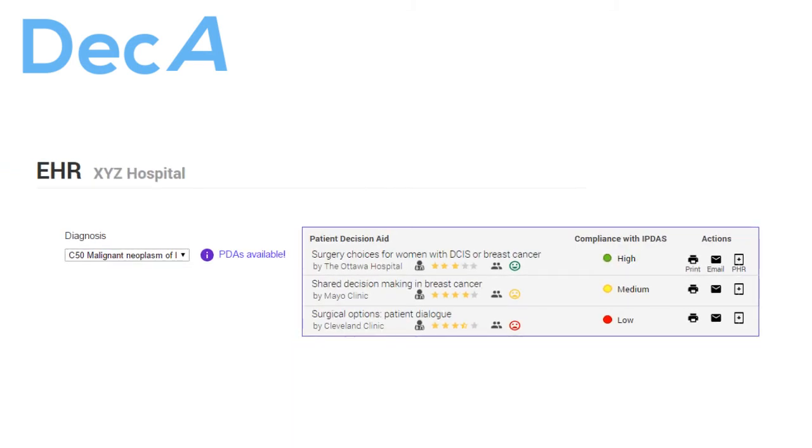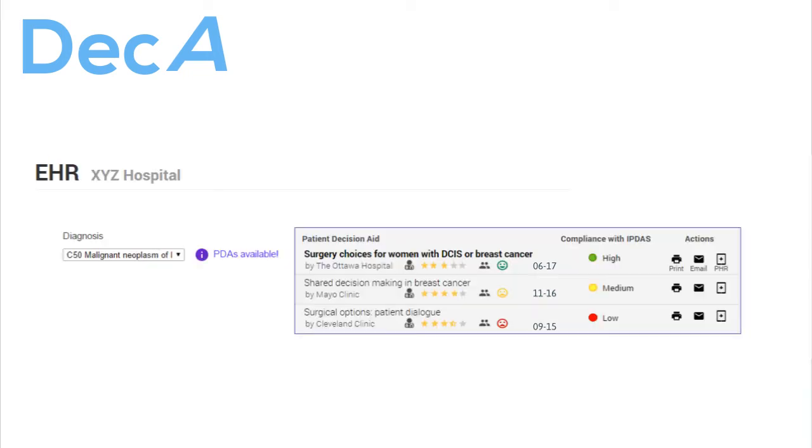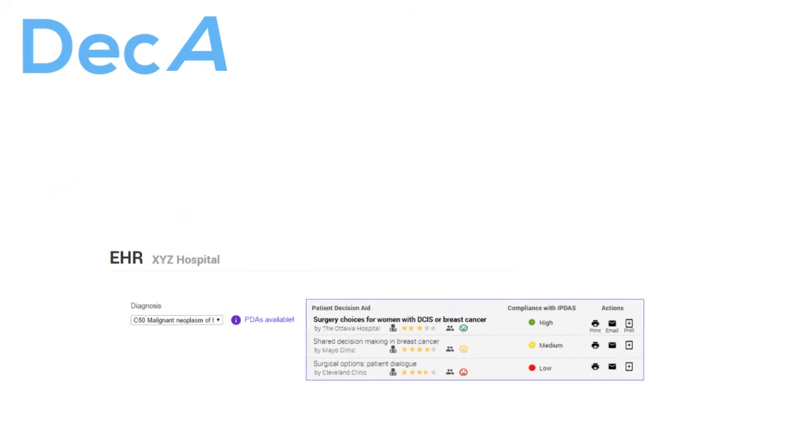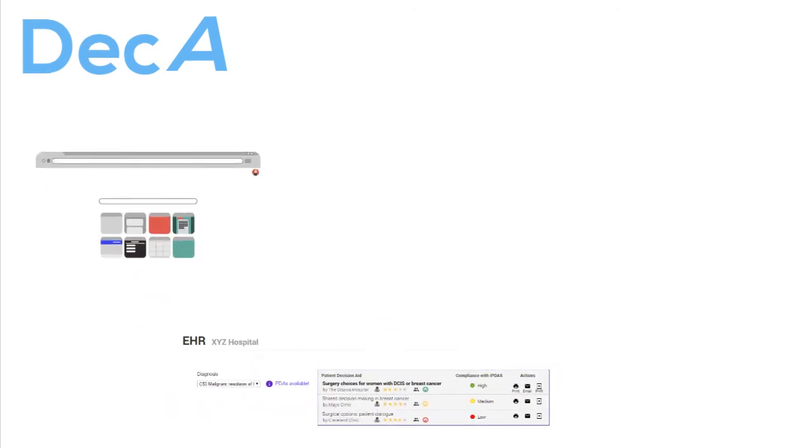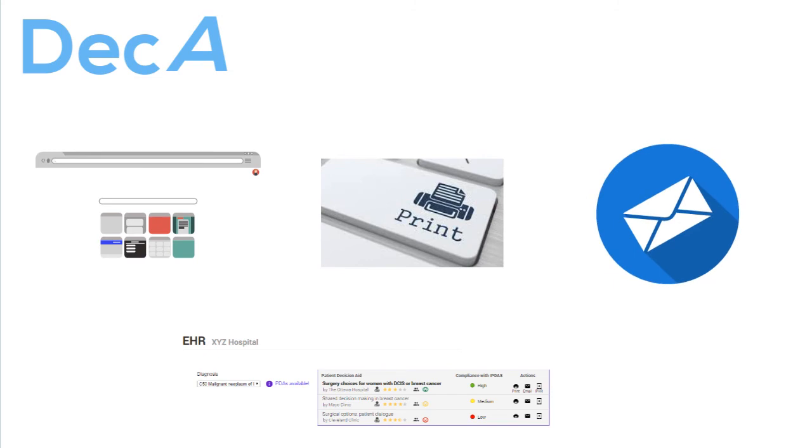Clicking on the link displays the matching PDAs along with their publication or modification date, the author institutions, the compliance with standards label, and clinician and patient user feedback. With the click of a button, a clinician can open a PDA in a new tab in their browser, print it, or email it to their patient.